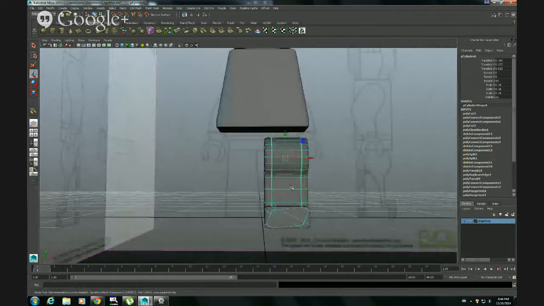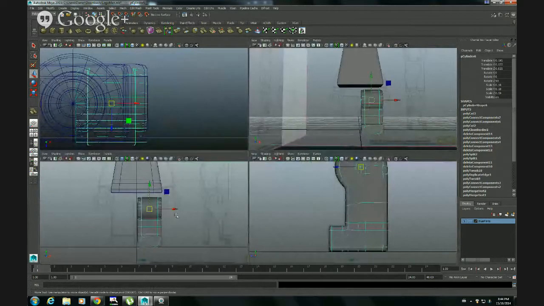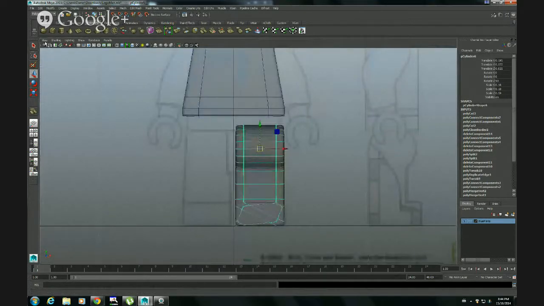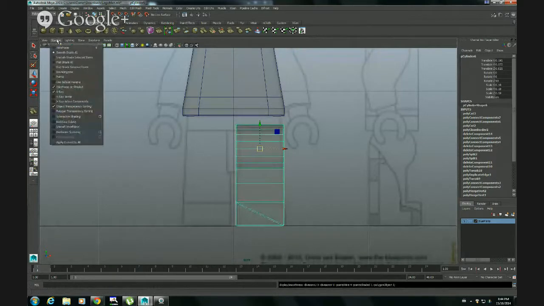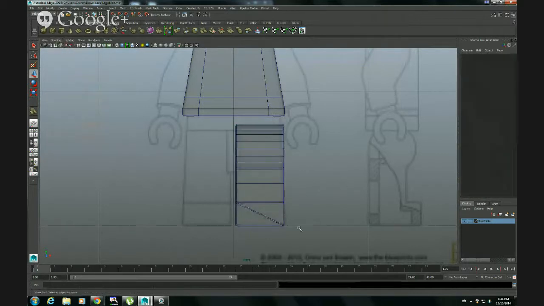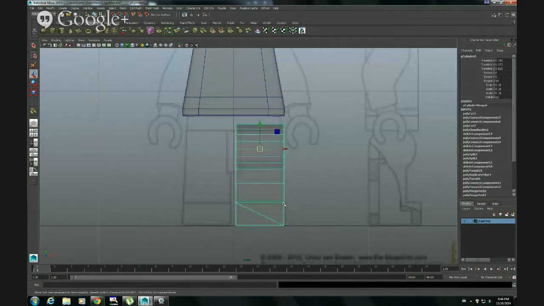Before doing so though, I'm remembering one thing here. I'm going to select shading. Oh, it's already wireframe shade. Okay. Let me see first. I'm going to bring the pivot to the center.